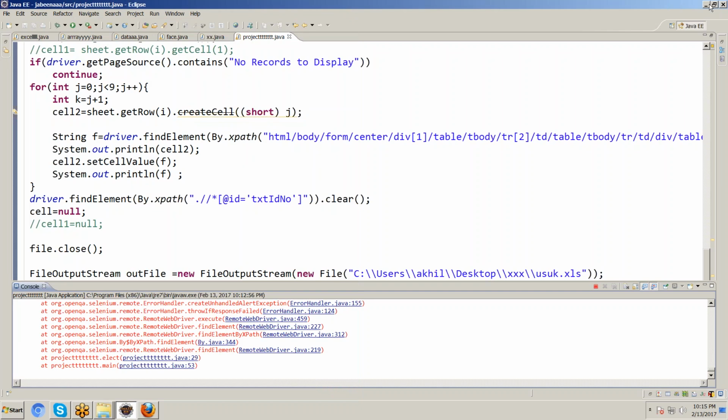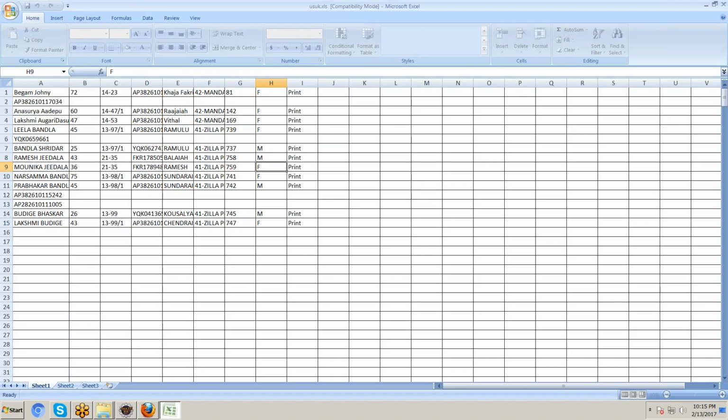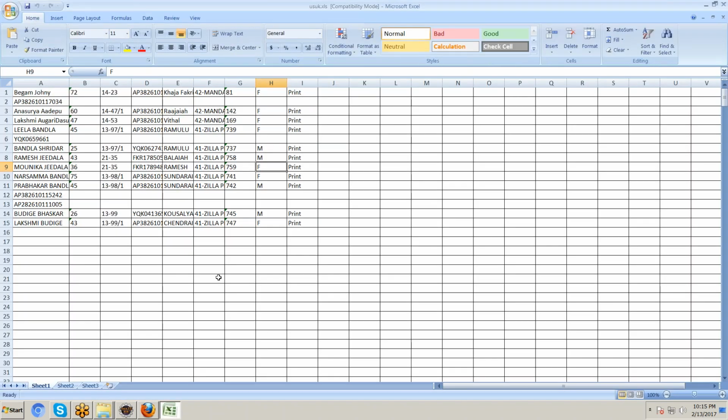Yes. Now go and check in US UK. US UK, 15. 3 records not found, 4 records not found. So this is the concept. This is an example for data-driven testing only.